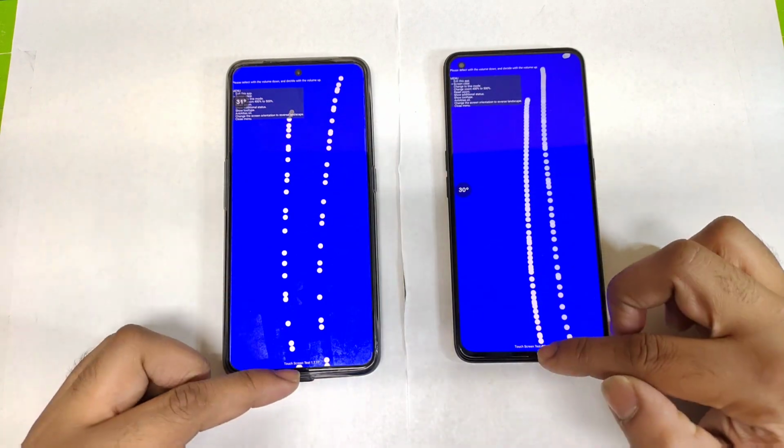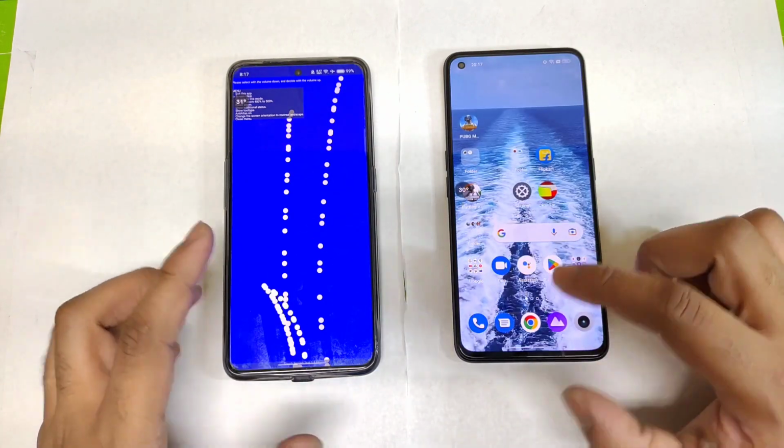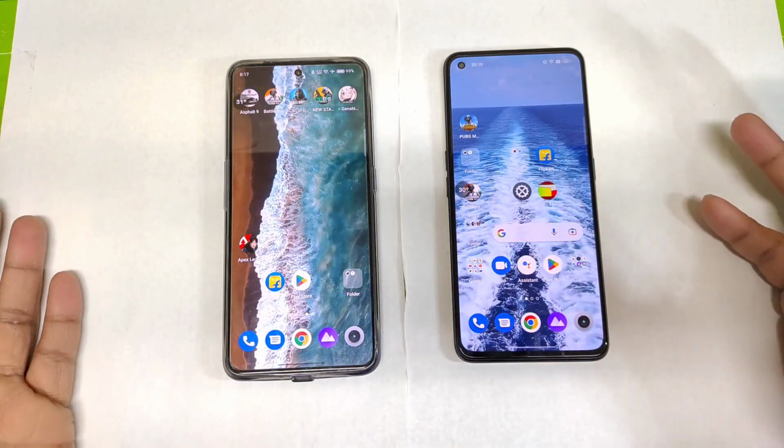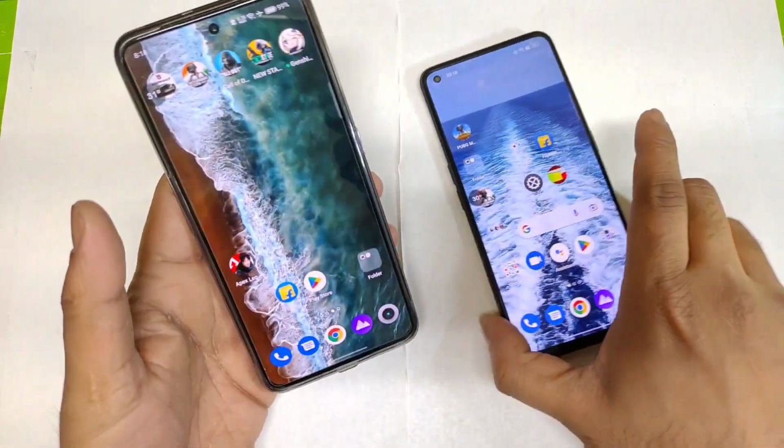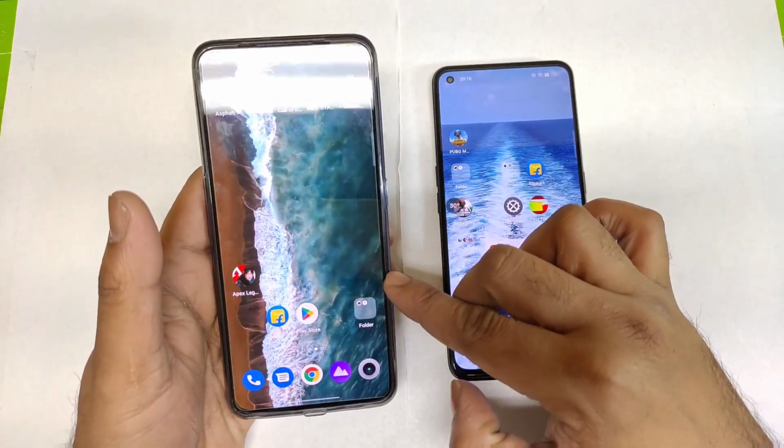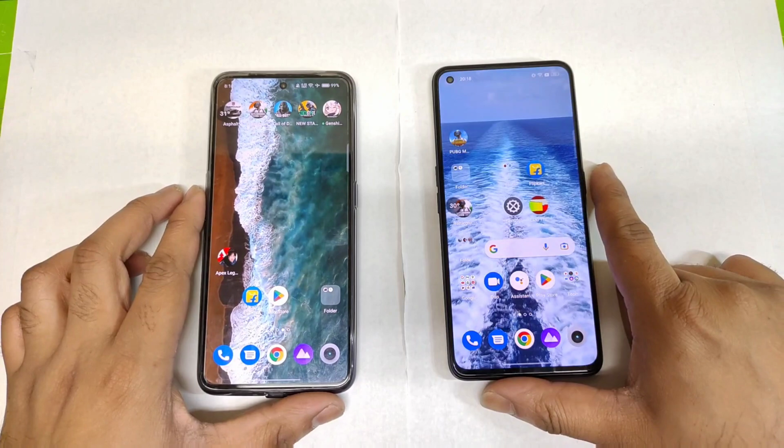As you can see. So that's it, friends. Thank you for watching this quick comparison between these two Realme GT Neo 3 series phones, the GT Neo 3 and GT Neo 3T. Even after so many updates, it's still pretty similar regarding the touch sampling rate in this device.